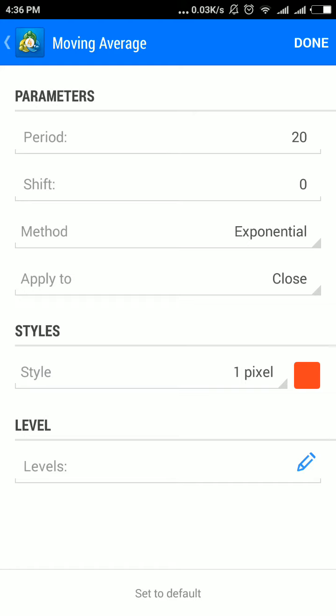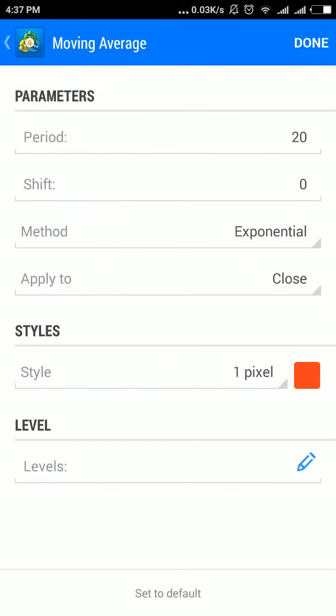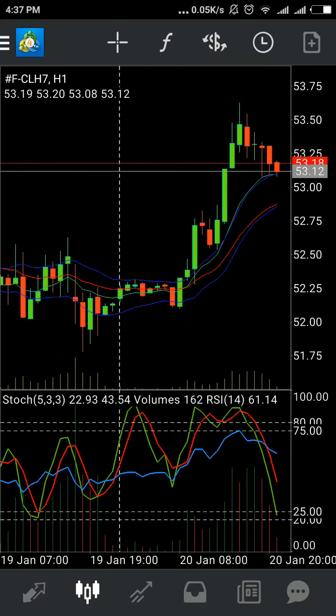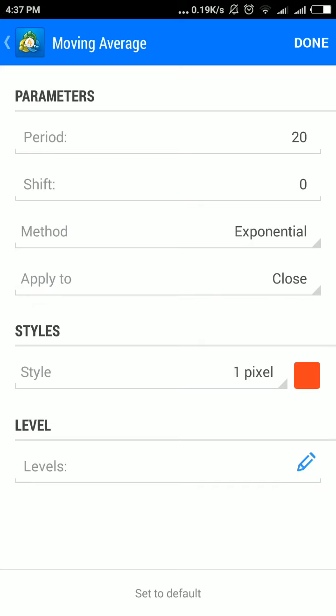Okay, and after that select a period of 20, shift 0, method exponential. Okay, apply it to close, style 1 pixel and change color to red. If you click on the red symbol, then you will find many colors, then you need to choose red. Okay, and done.